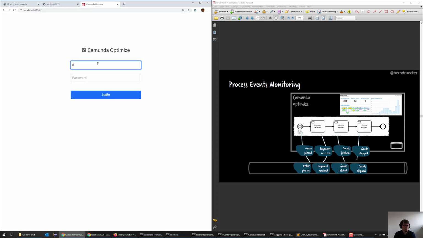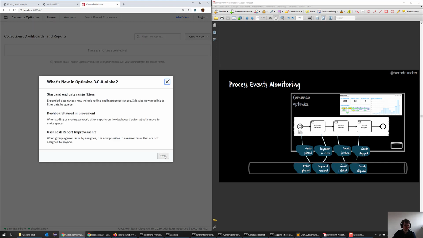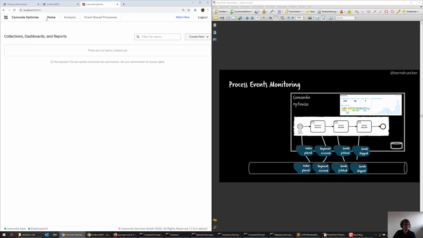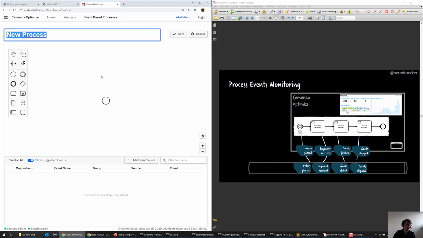So that's on port 9090. Let's quickly log in. Okay, it's a fresh installation. So I click that. What I can do now, it's called event-based processes, so I can create a new process. I want to model it.